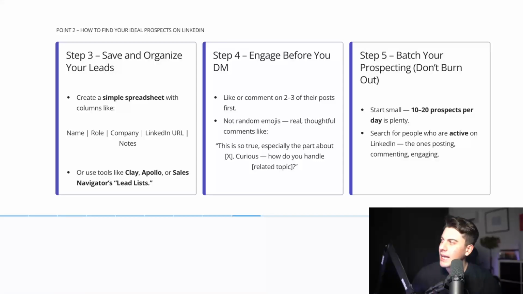Now, step 5. Batch your prospecting. Don't burn out. Here's the key. Don't overdo it. This isn't about sending 100 DMs a day.